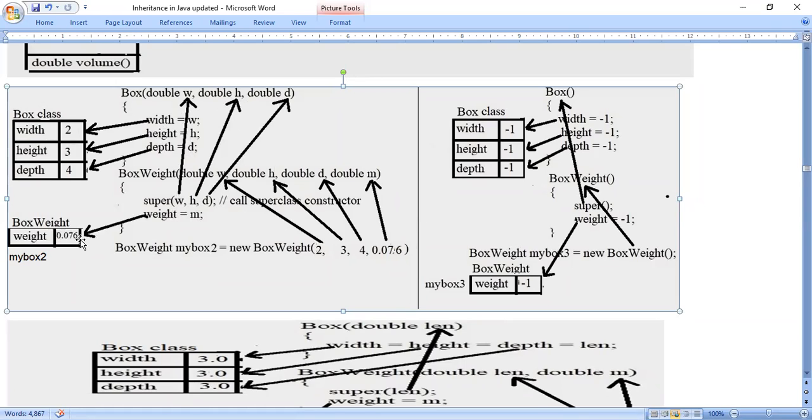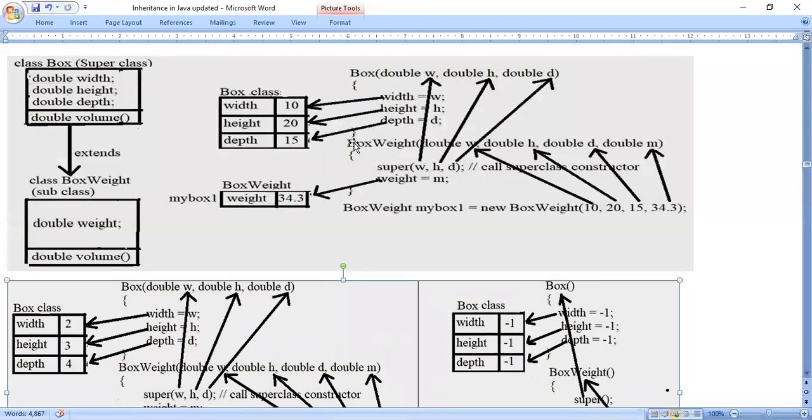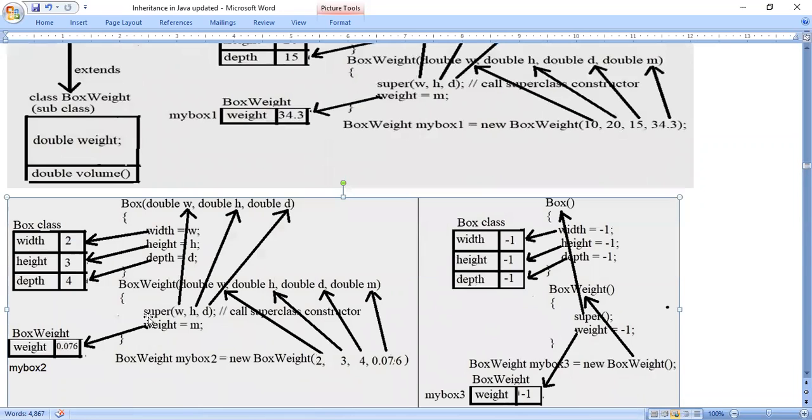Okay. So two objects are created now: myBox1 and myBox2. For myBox1, we have the values 10, 20, 15, and weight is 34.3. And for myBox2, we have the values 2, 3, 4, and weight is 0.076.